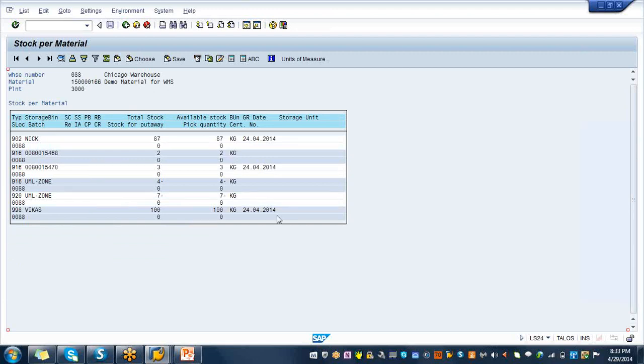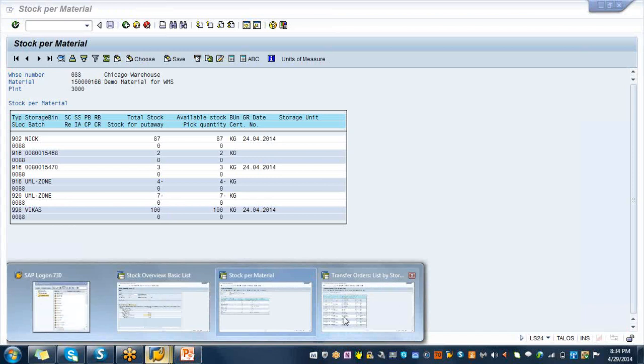See that? So unlike last time we gave the 916 UML Zone, but it doesn't have stock. Since it doesn't have stock, and since we also put some configuration settings saying that please allow negative inventory, as a result you got -4 here. Otherwise it won't come. Okay, so next time when we do one more time, this time we'll use 998. So we'll go and take a look at that now.